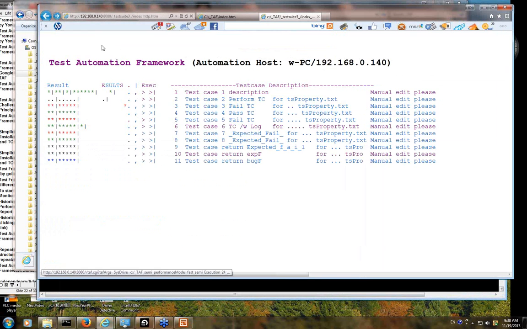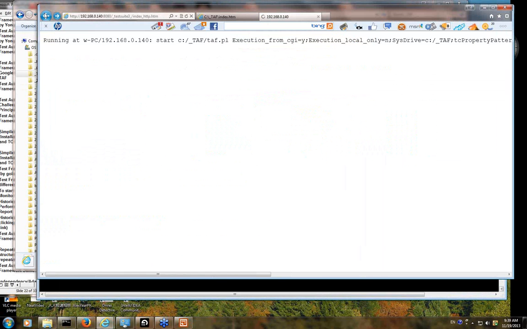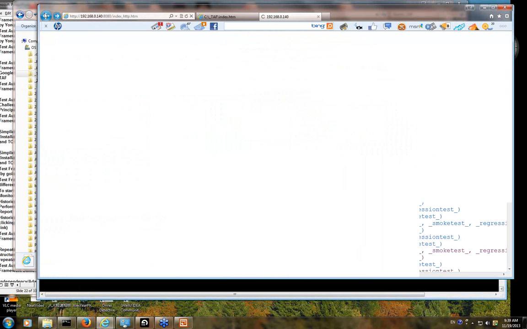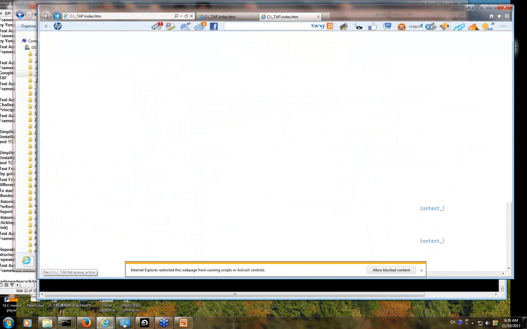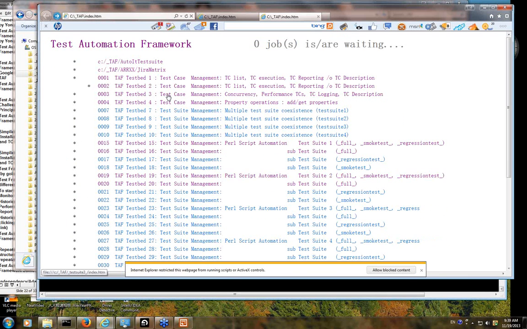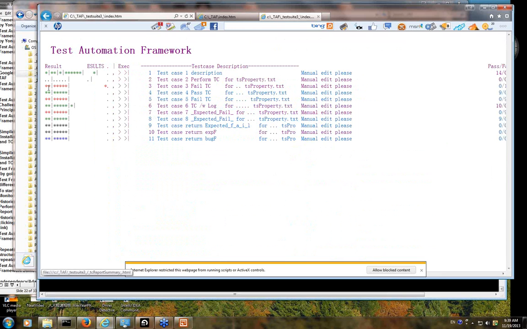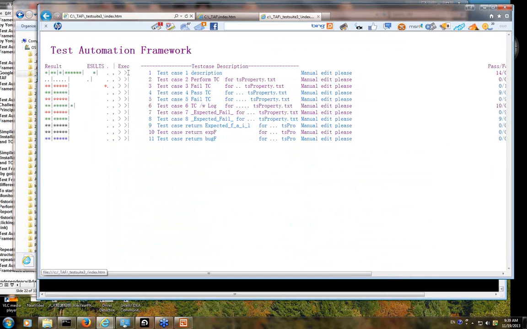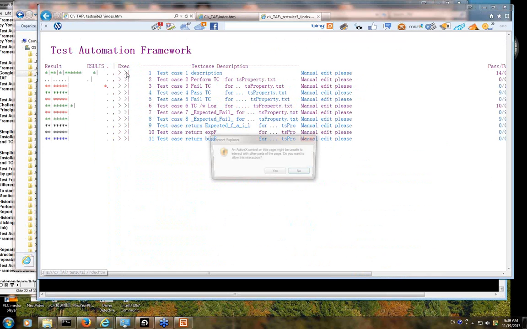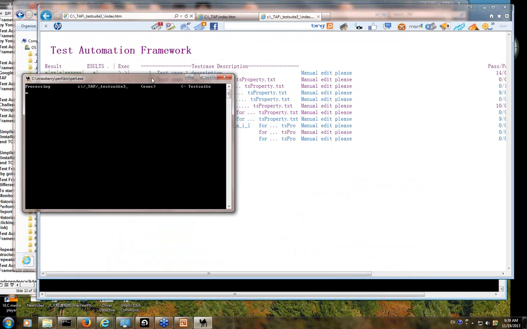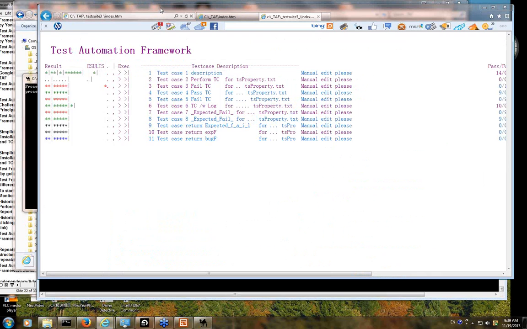For some reason, oh, we can always go back to the HTA mode, go to the test history. Well, this gets updated as well. Let's see if it works this time. Now it's working. So it's running test case 1 all the way to 11. When it's done, it's done.